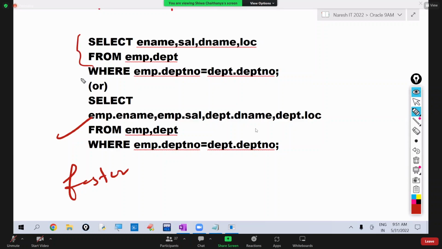Why, sir? Why does the second one get executed faster? Because in the first, you are not telling which table the employee name column is in, EMP table or department table. It has to search in both tables, which takes some time. Whereas in the below query, you are clearly telling that the e-name column is in the EMP table, so it selects from there first. Did you get this point? Similarly, for salary it would have to search the EMP table and the department table, but here you clearly say the salary column is in the EMP table. For department name, it would have to search both tables, but here you clearly say D name is in the department table. So that's why it's better to give table name dot field name.